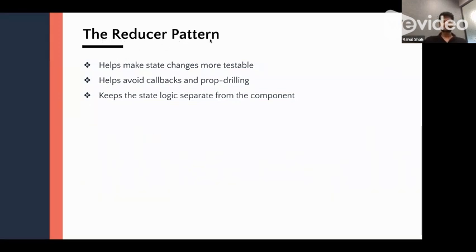Why use the reducer pattern? One is it helps make state changes more testable. How it does this, we'll come back to this slide at the end. Okay. It helps make state changes more testable. You can avoid callbacks and prop drilling, so you don't have to pass on props every time. It helps with that.